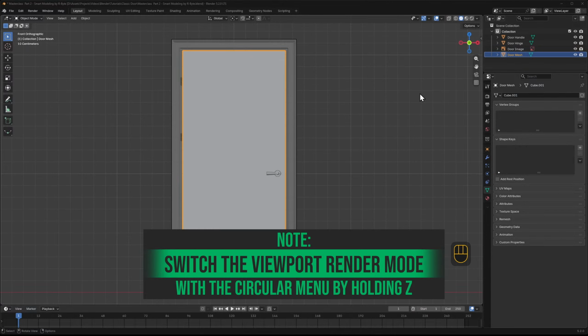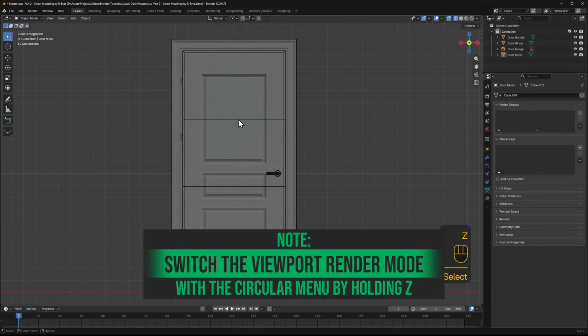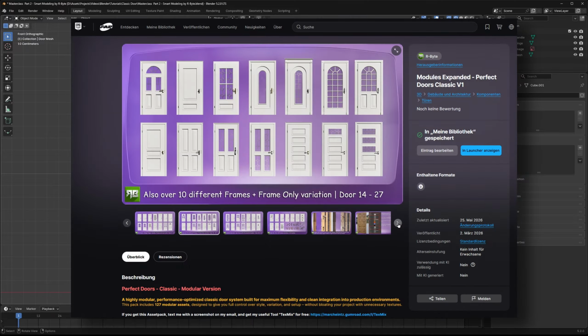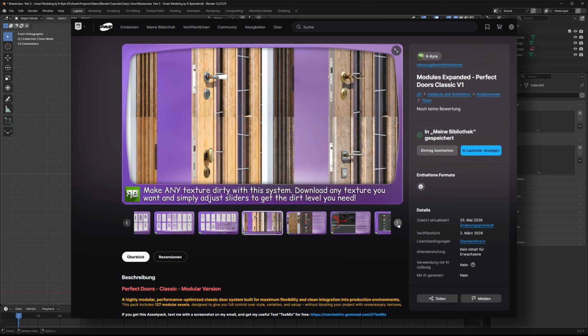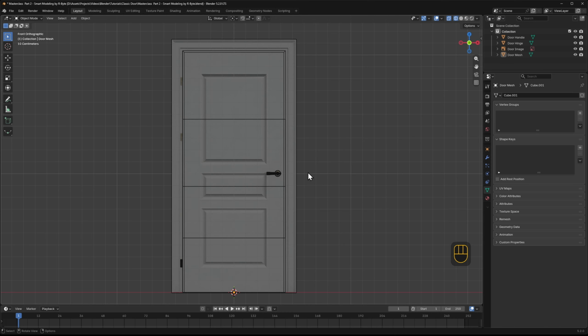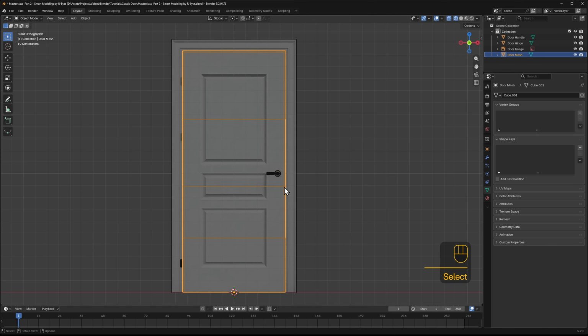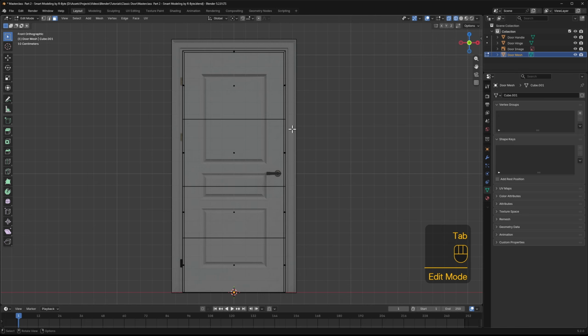You can take a look at it by pressing Z and going into wireframe mode to see how the door looks. The door is from my Doors asset pack, which I have on the Fab Marketplace, and I think it fits quite well. Let's select the door and go into Edit mode and then into Edge Select mode. Now I can select these edges and bevel them.